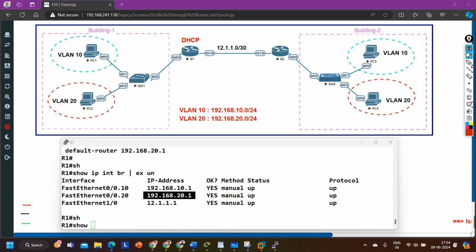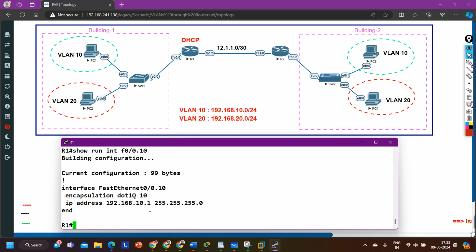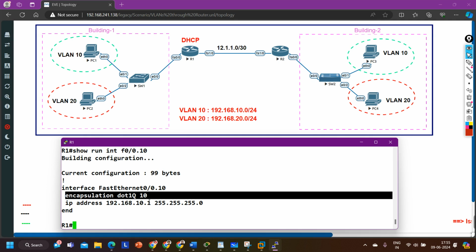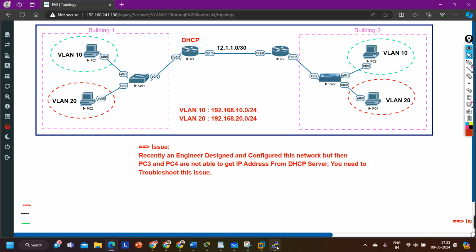So let me do one thing on router number 1. I am going to run the command show run interface f0/0.10, which shows me the running configuration of this interface. Here, guys, you can see the encapsulation protocol is dot1q. The IP address is correct. Now let me take you to switch 1.